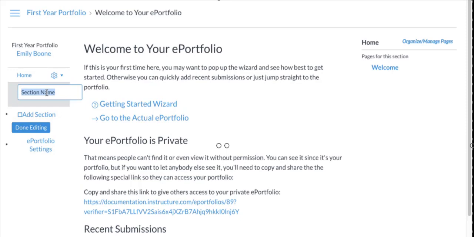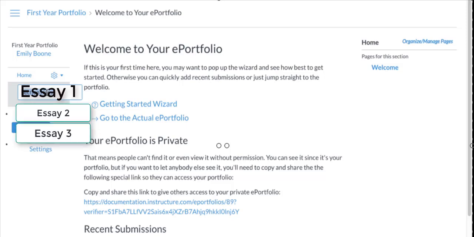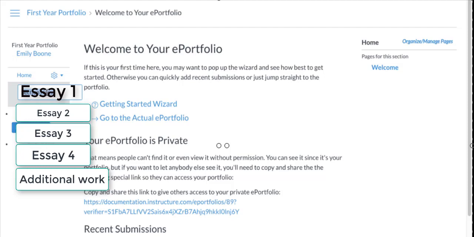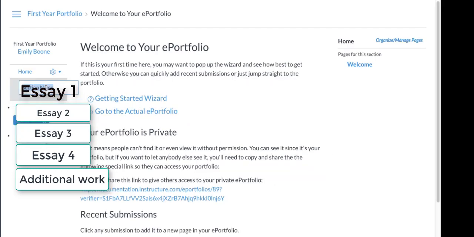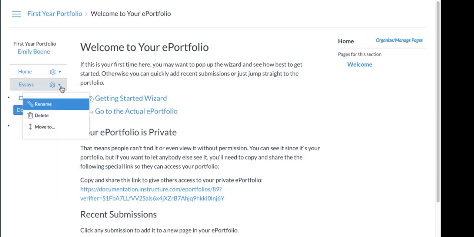The first one's named SA1, SA2, SA3, SA4, and Additional Work. Add a section name and press the Return or Enter key to save. You can also click the Settings icon next to any section name to rename, delete, or move a section. When finished, click the Done Editing button.